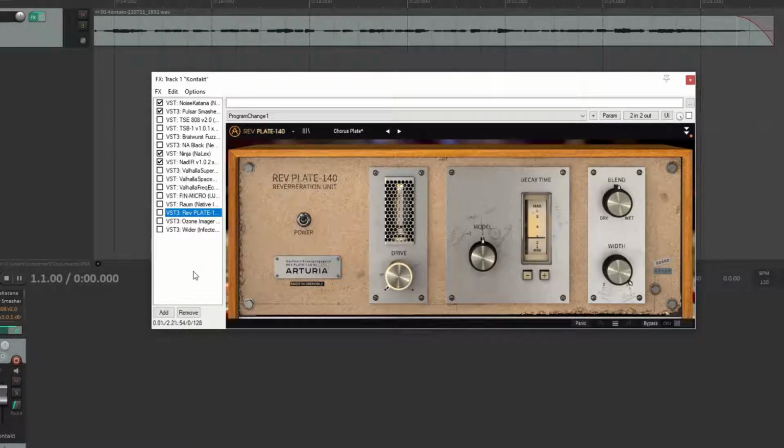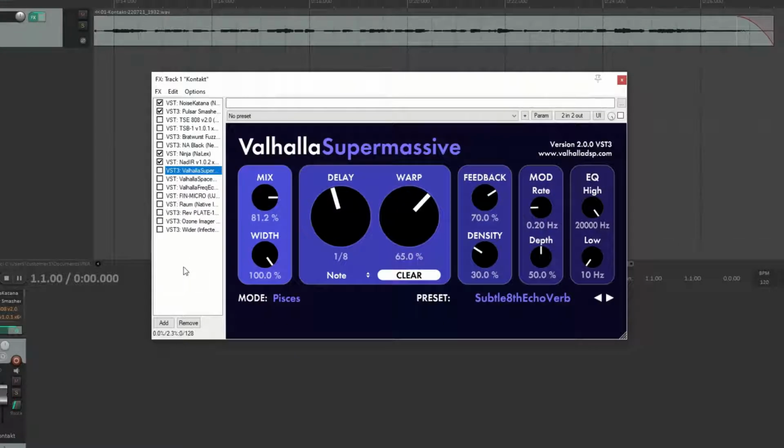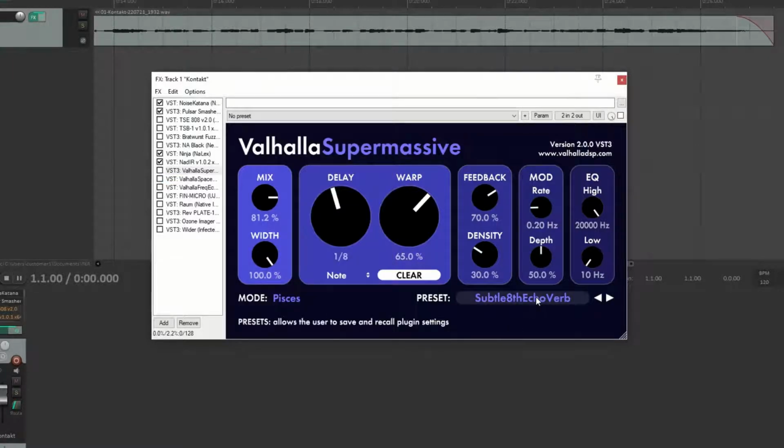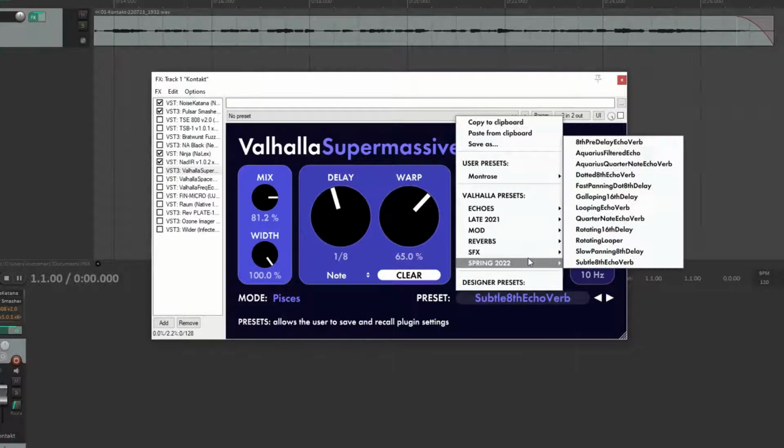Okay, so the first ones I'm going to show are some of the Valhalla ones. This is probably the best known one, and there are a lot of demos of it, so I'm not going to do very much on it, but it is worth mentioning because they recently added some new modes. They added two new modes and some new presets, spring 2022. I'm just going to show one of those and what it sounds like compared to the plain guitar.